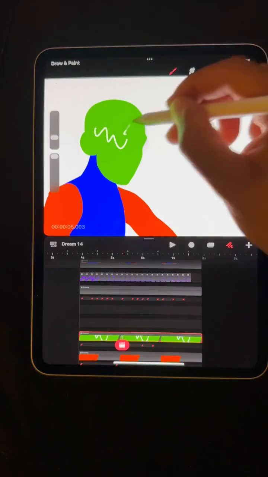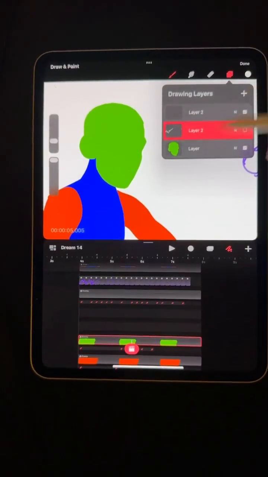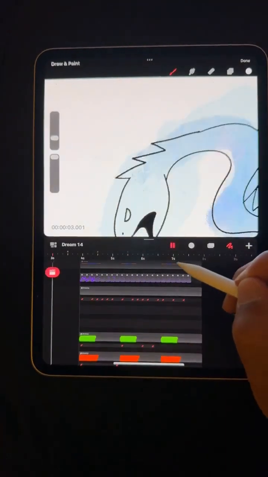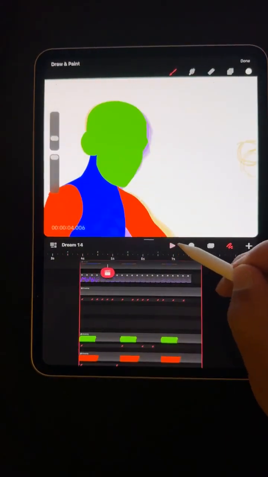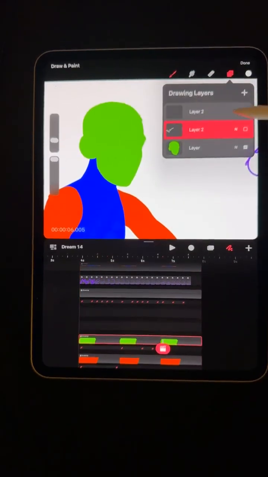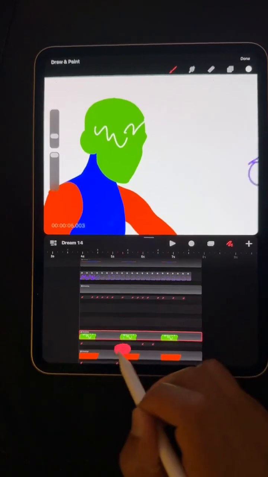Because I'm drawing this, and this lives on that new layer. So it knows a lot, but it doesn't know everything. Yeah, and the new layer moves with the right things.